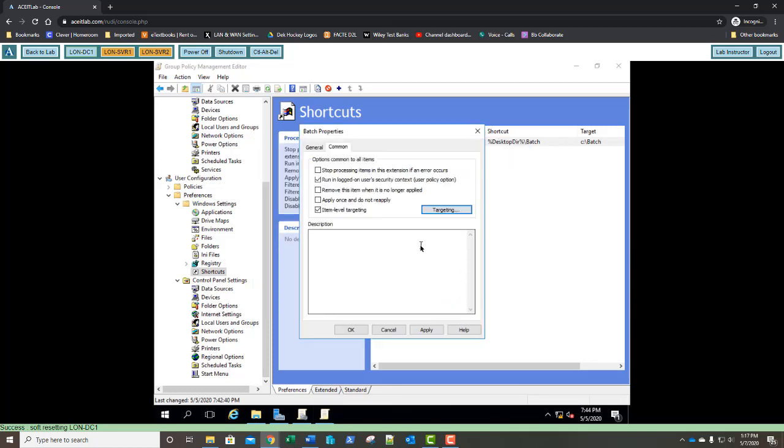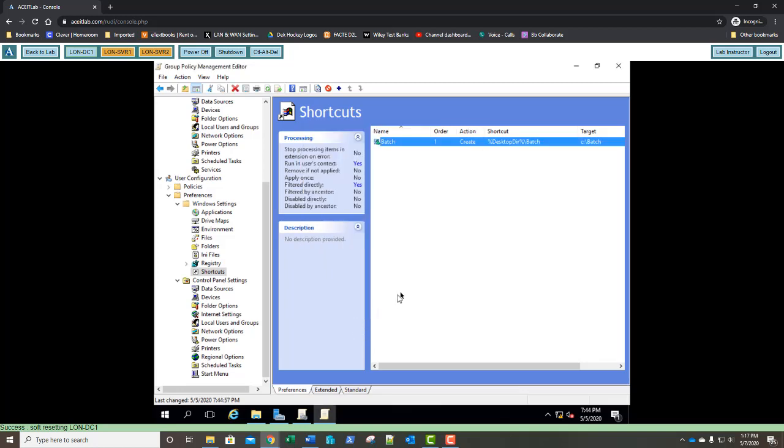That is how you create item level targeting. You have to do it for each one of the defined preferences. It's just as simple as that.